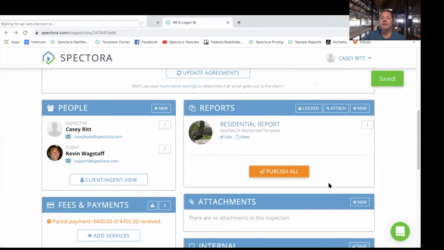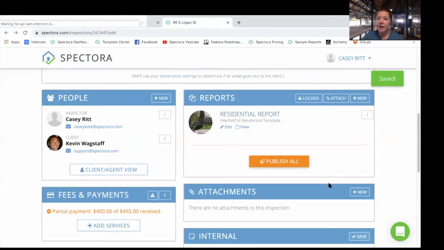If you have a report that you would like to add, that was terrible. If you have a PDF, like a radon report or something like that, that you would like to attach to the inspection, you can choose to either add it as a report and it will show up as if it's a report in the client portal, or as an attachment and it'll show up in the invoice area.